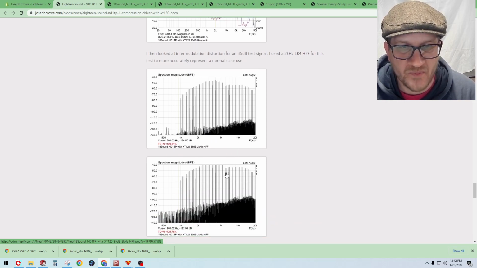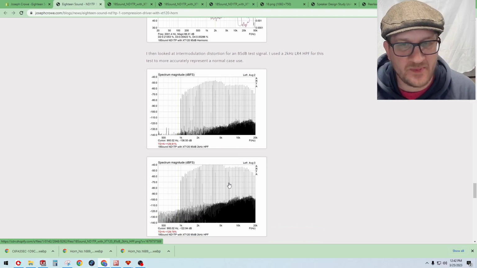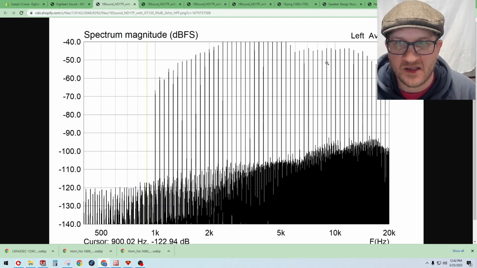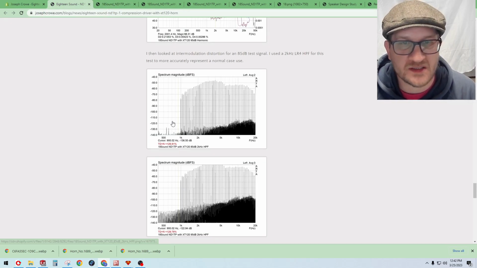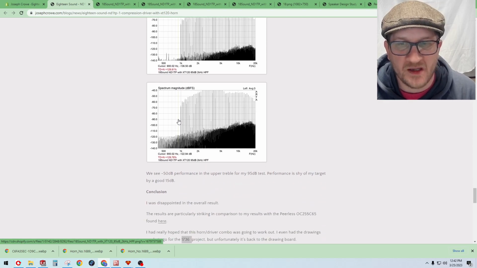Now, switching to intermodulation, you can see here that we do see rising IMD as you move into the upper treble. And with a 95 dB test signal, we can see here that in the upper treble, we're only at minus 50 dB for distortion in regards to intermodulation. And so we're shy of our performance target by a good 15 dB when it comes to distortion.